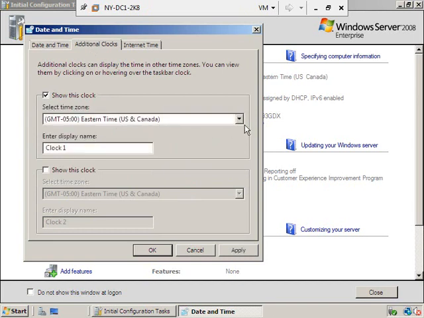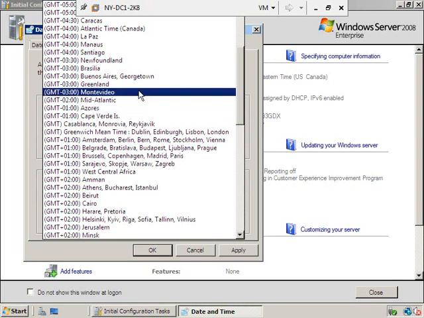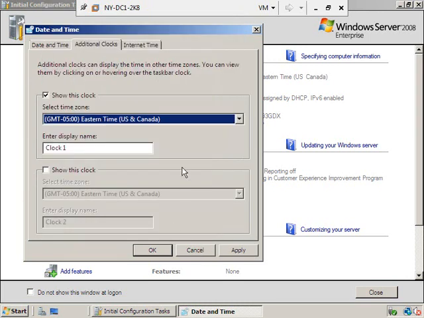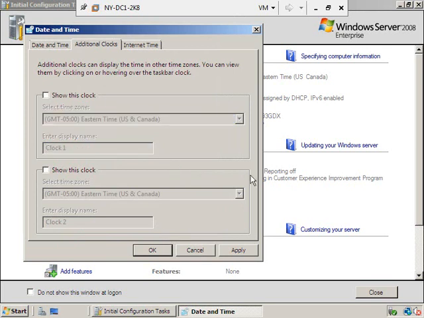So you could actually show Eastern time and Greenland, or whatever time, Cairo, whatever time, other time zone that your network operates in. Now I'm not going to need to do this because right now our only network lives in New York. And that's it. We don't have any other networks to worry about. But we can show up to 2 additional clocks if you think that's going to be useful to you. If it's just going to confuse you, then don't do that.